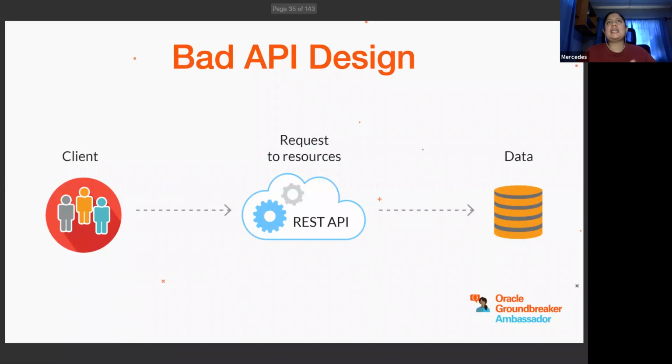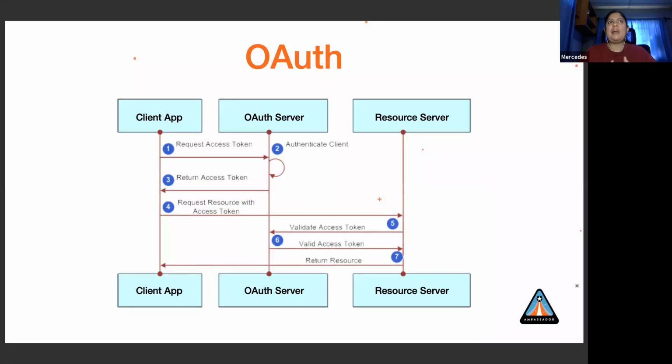So what established it, and I will talk about bad app design that we're doing. So we have a client, we have our request resource in a REST API. So they were always sending the username and the password. This is precisely what was wrong. So here is a schema of how the OAuth protocol works.